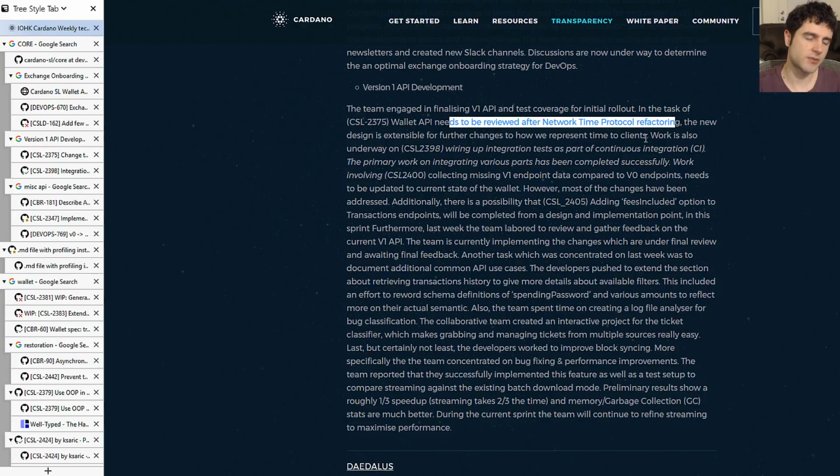That's to say, as I mentioned a little bit earlier, Network Time Protocol has had a fair amount of refactoring recently to tackle some issues they had before, and this just needs to be tied in together.